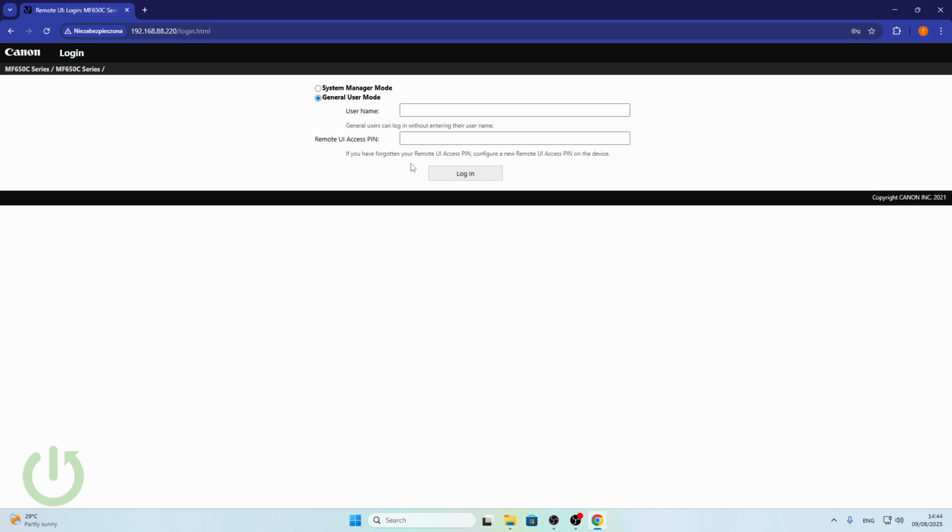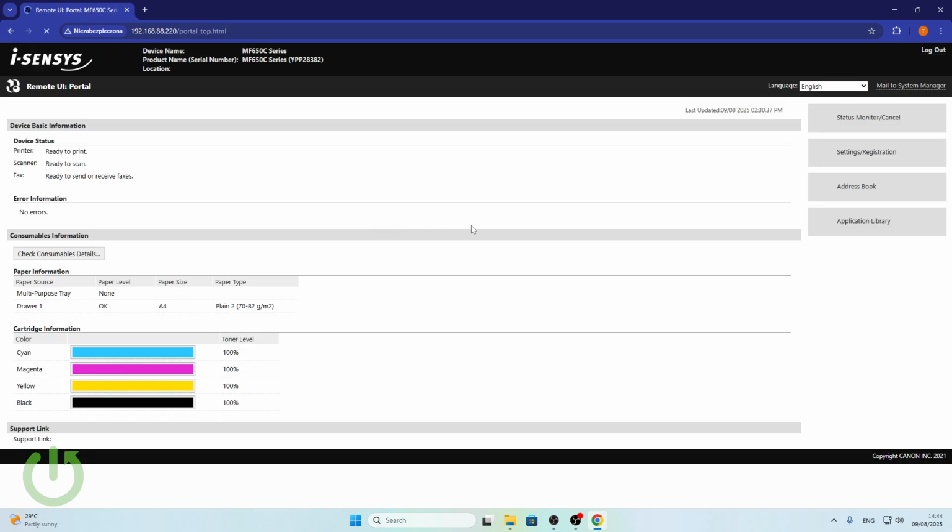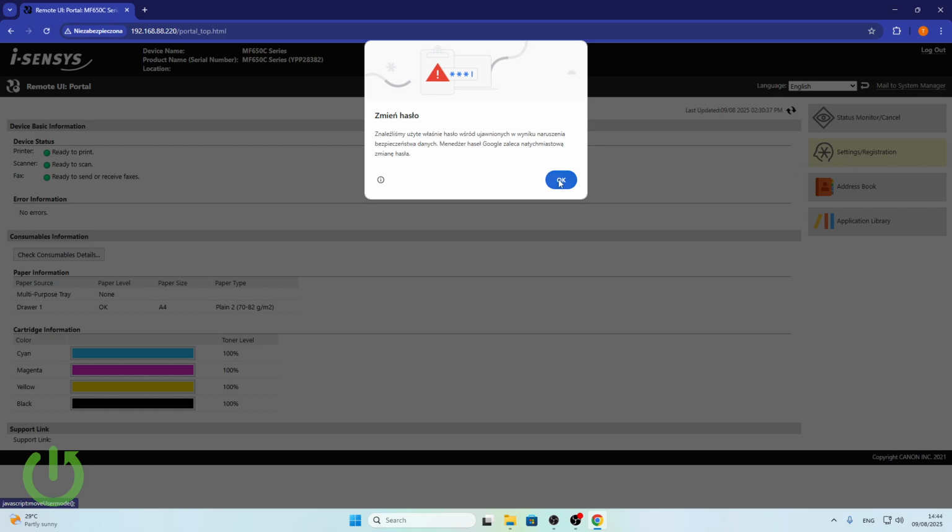So, as you guys can see, we are at the main page of our Canon remote UI. Let's select System Manager mode and here enter our remote UI access pin. So the pin for me is 1234. If you changed yours, then you guys can configure a new one in the printer. Let's click login here and now go to settings/registration.